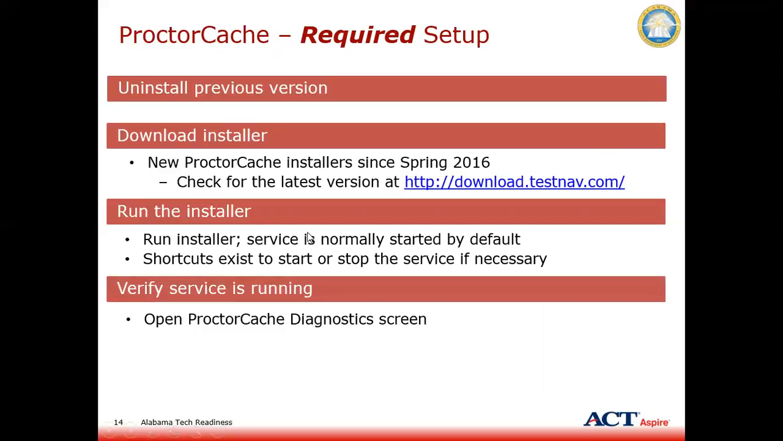And then you will need to verify that the service is running, and you'll do this by visiting the proctor cache diagnostics page. We'll talk about the diagnostics page in more detail shortly. If you have previously used proctor caching, you can purge your previously cached content at this point. There are instructions for purging your content in the technical readiness manual.